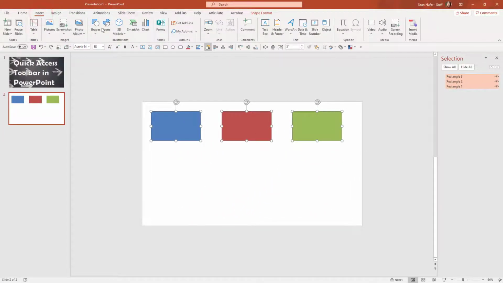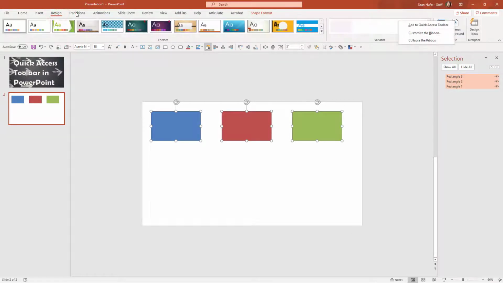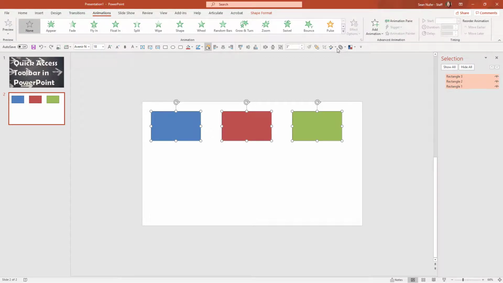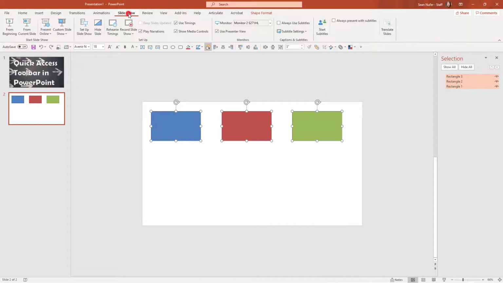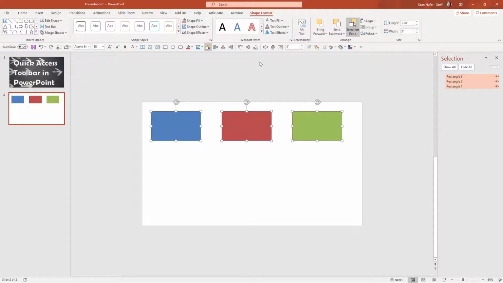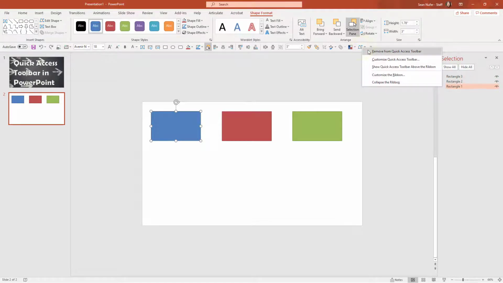So walk through the Insert tab. Do you insert a lot of text boxes or word art or shapes or icons? Whatever you do a lot, then add that to the Quick Access Toolbar. Do you work a lot with transitions or animations? I have my animation right here, slideshow as well. Review. Also, if you have shapes highlighted and you want to have the shape format functionality, then you can do that. You can edit the shape, add that to your Quick Access Toolbar. And then, of course, if I want to remove that, then I'll click Remove from Quick Access Toolbar.